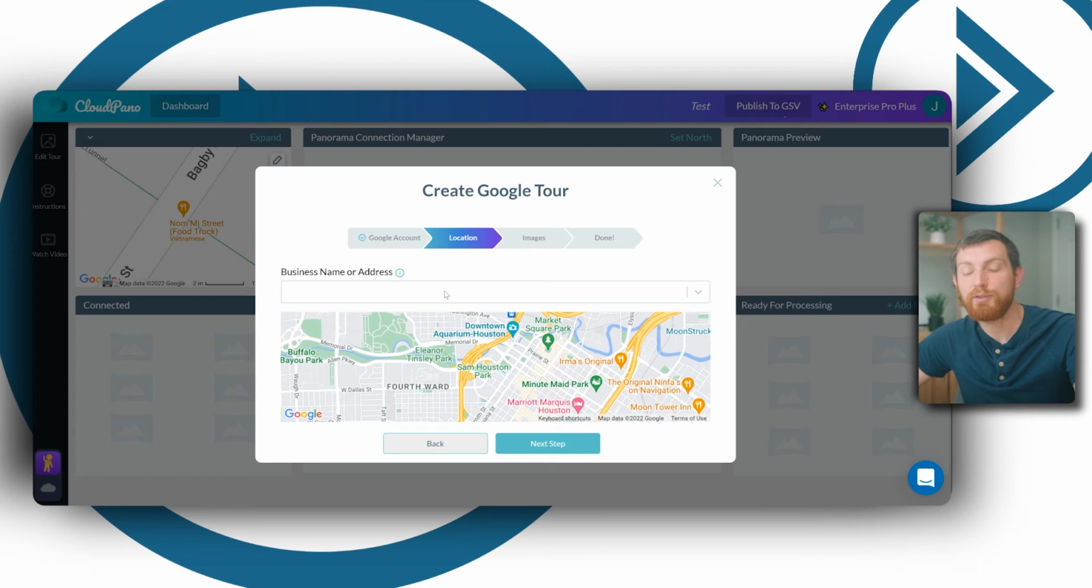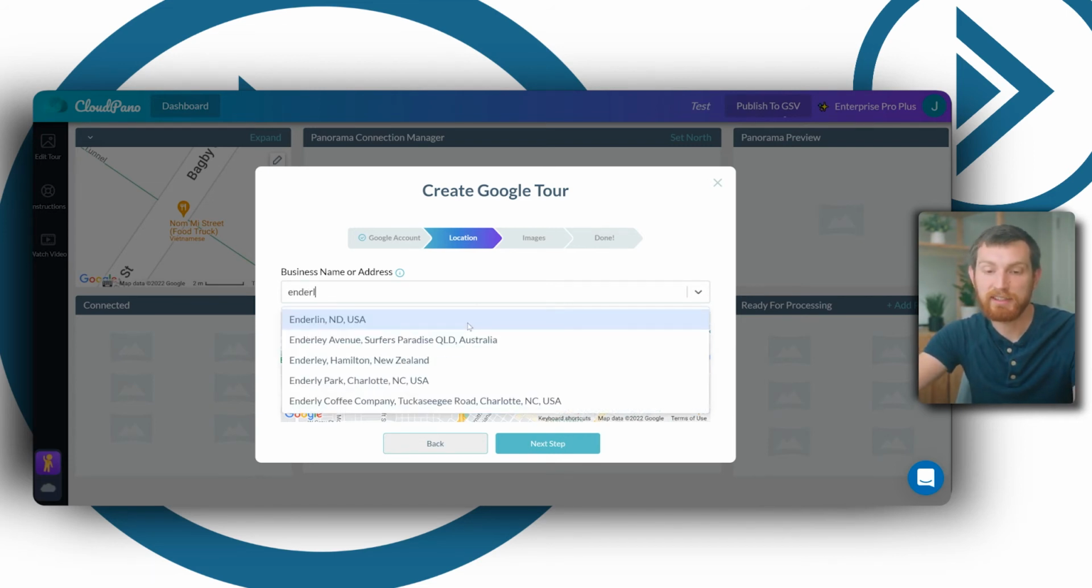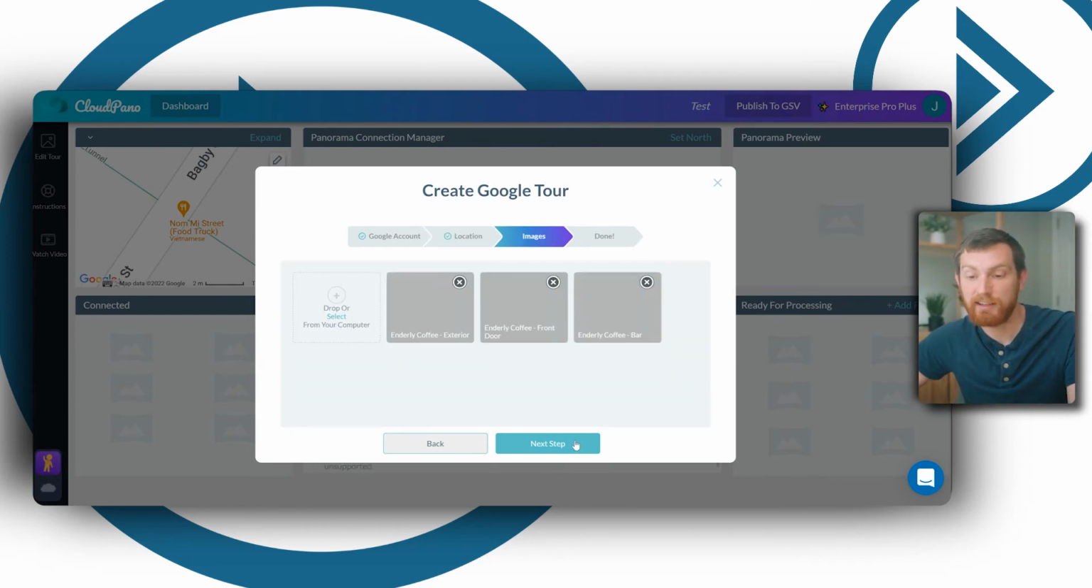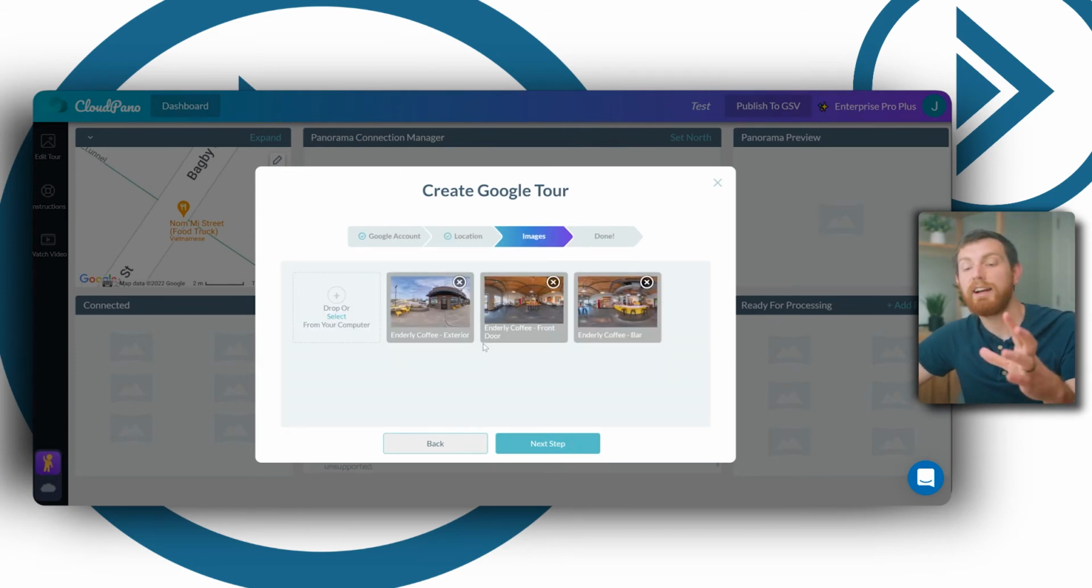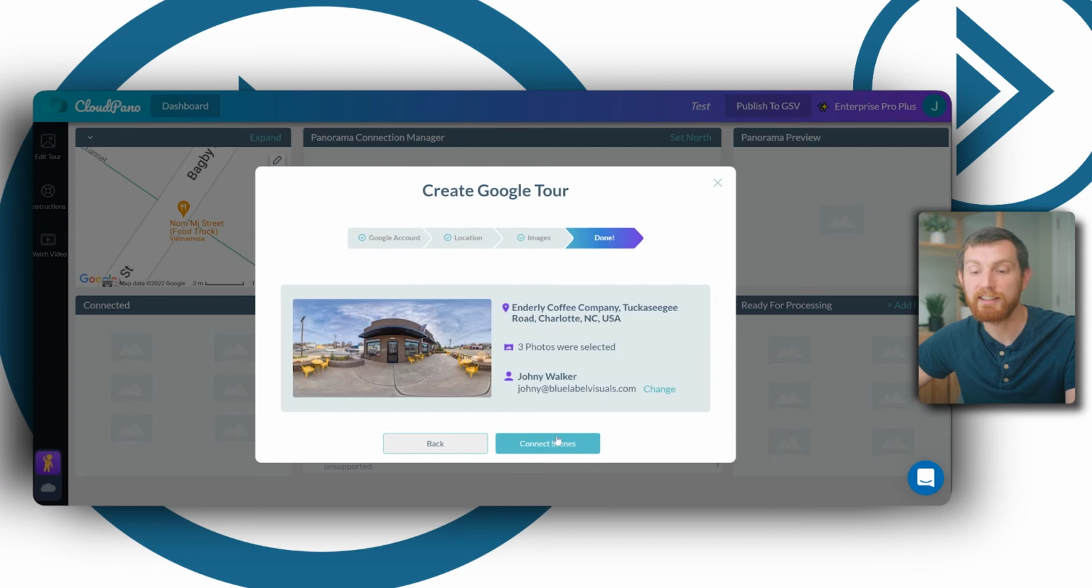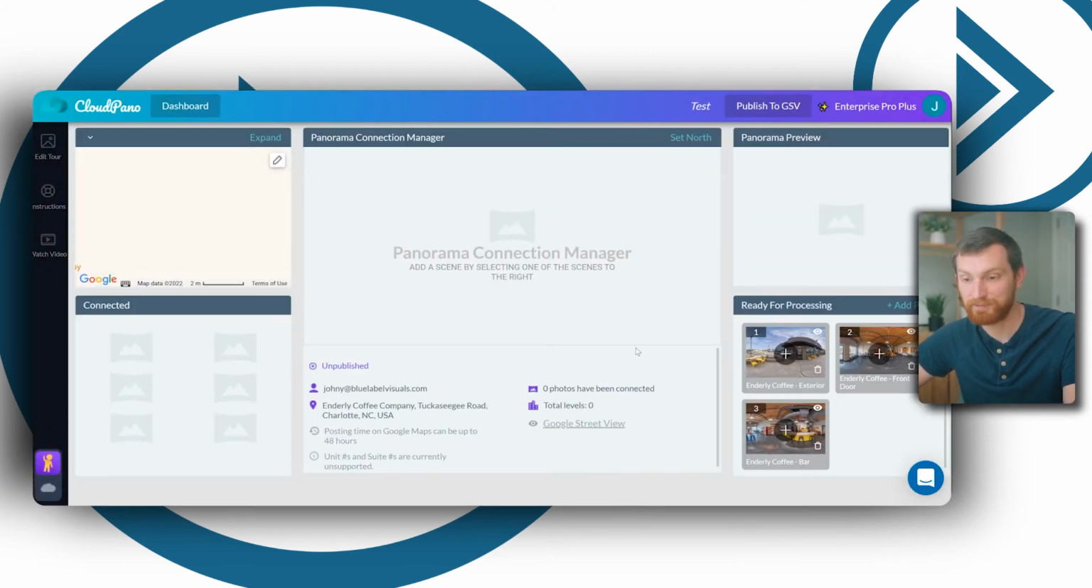Then it's going to ask you to put in the address of the business. You can simply type in the name of the business or the actual address itself and then hit next. And then it will ask you which photos you want to use, which would just be the photos that you used in the previous build, which should already be selected. You can hit next steps and then you can start to connect your scenes. So when you first get in here, you'll see a little Google map over here with the location that you had selected, and you'll see your photos over here in the right-hand corner.